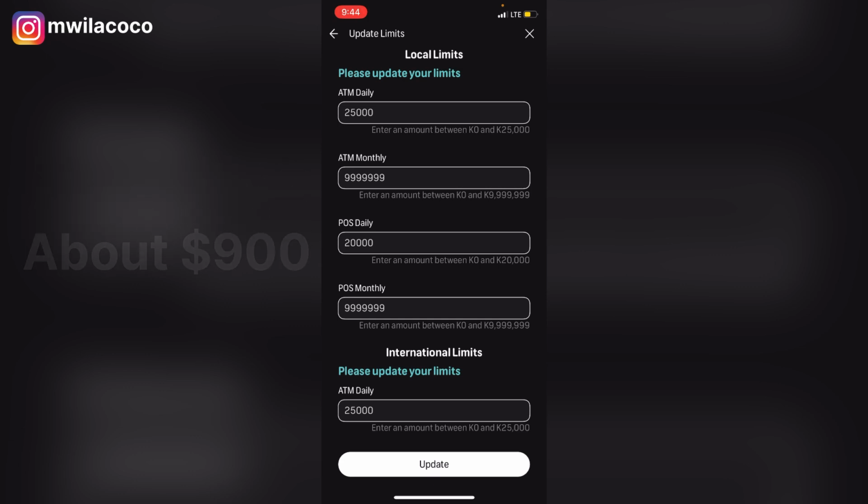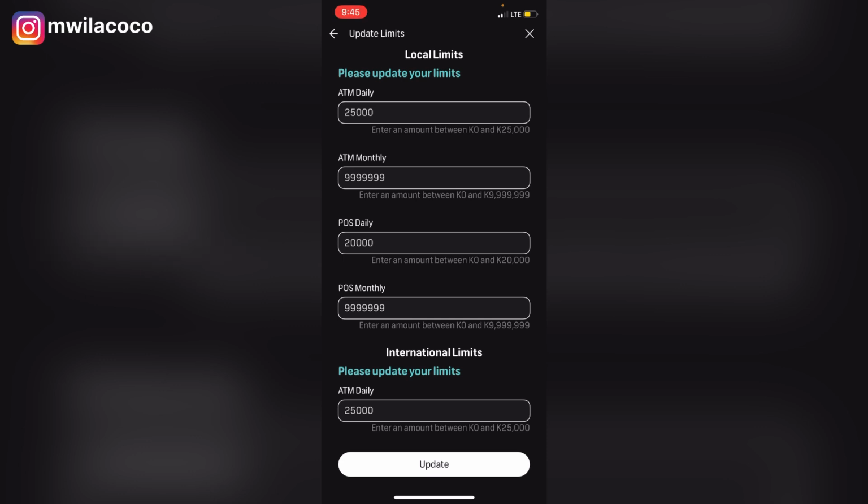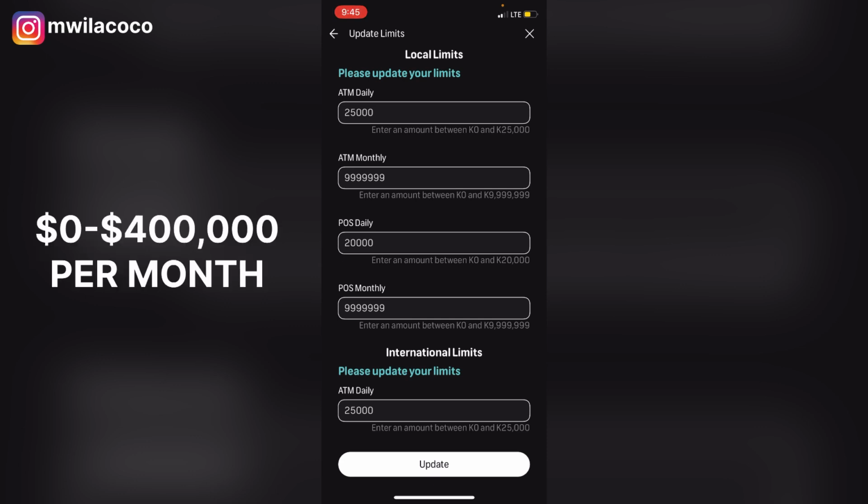And then for ATM monthly limits, the maximum you can go is 9,999,999 kwacha. That's the maximum you can transact per month using your ATM card. Converting that to dollars, that's a range of about 0 to about 400,000 US dollars. For this one, I recommend you put the highest available amount, just in case you find yourself transacting that high using your ATM in a month. You won't be restricted, and your card won't give you a prompt saying you've exceeded your monthly limits.